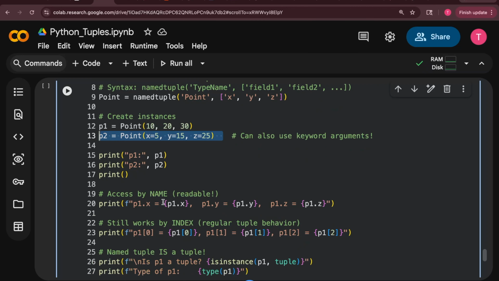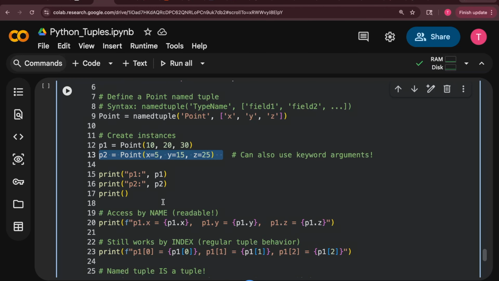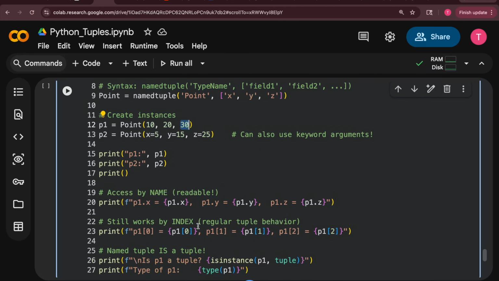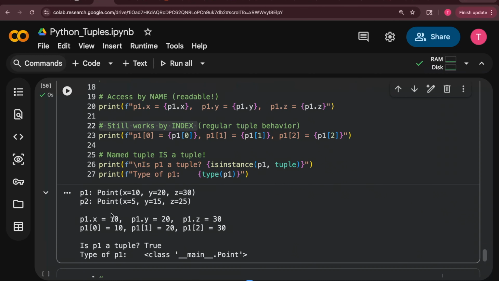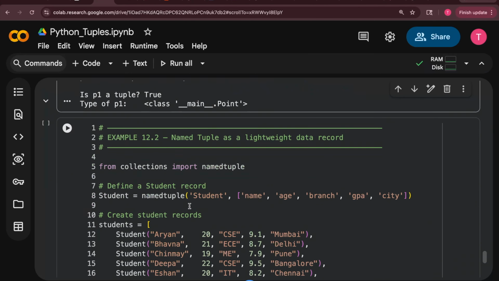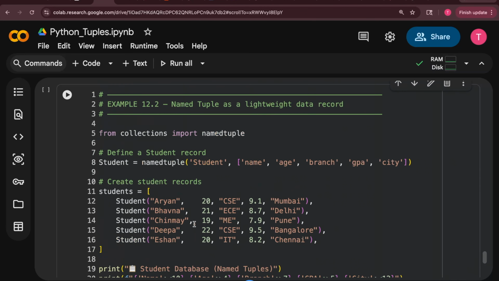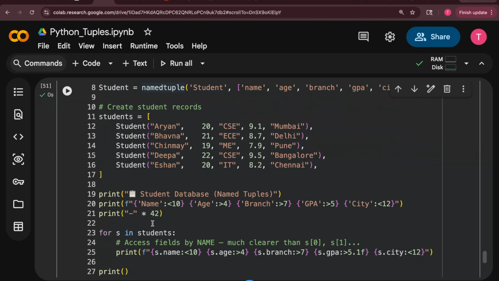Then you can access them without using indexing. You can just call their name, like p1, which is this point. When I call p1.x, the name of this value is x, so 10 will be printed. Then .y, 20 will be printed. Then .z, 30 will be printed. In the same way we can access by name, and we can access by index also if we want to. So you can see the answer. This is the same example, and I believe you can check this example by yourself.